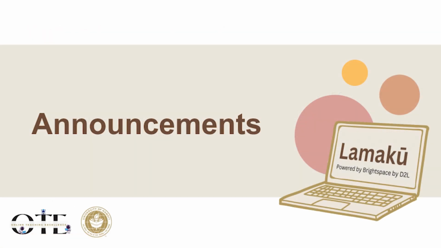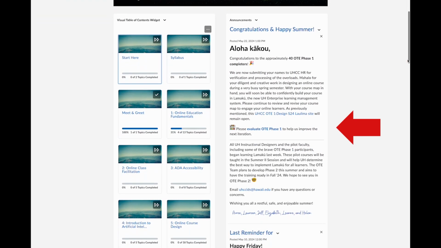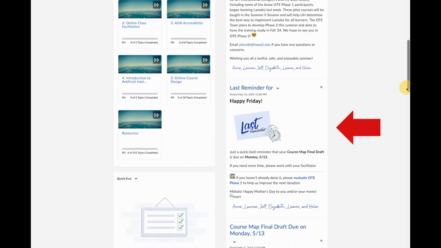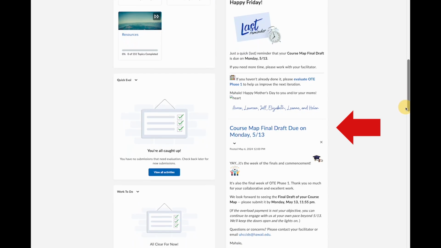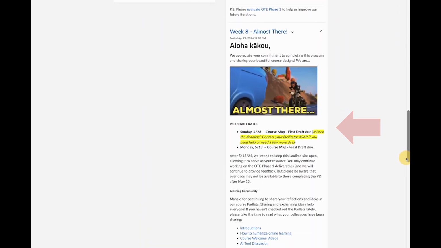Laulima Announcements to Lamakū Announcements. All of the announcements from OTE Phase 1 came over, and I can see a preview of the 5 most recent announcements in the Announcements widget. The maximum number of announcements that are shown, which is 5, can't be changed.